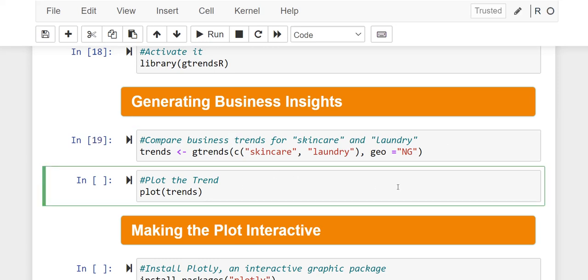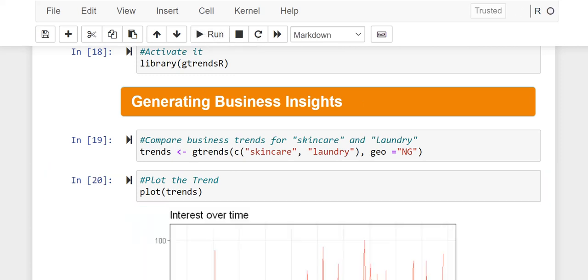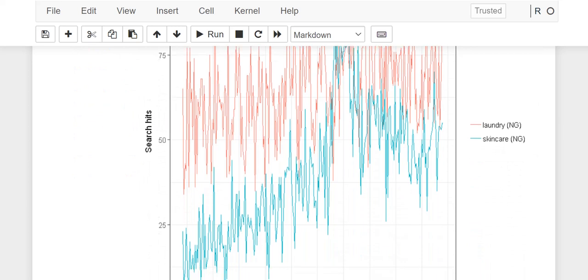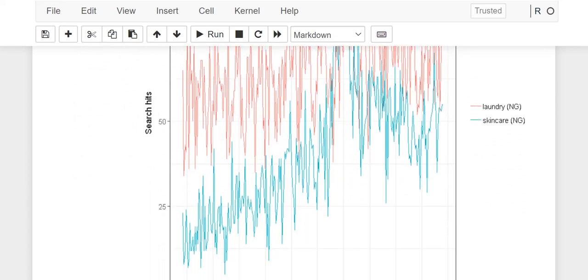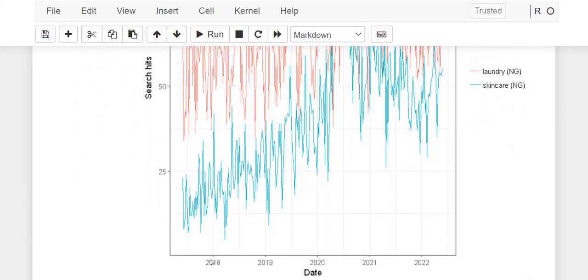Now the next thing I will want to do is to plot the trend in order to see the trend of things between these two industries, the skincare and the laundry. So let's go ahead and plot the trend. Okay, beautiful. So you can see the trend now, and this is between 2018 to 2022.